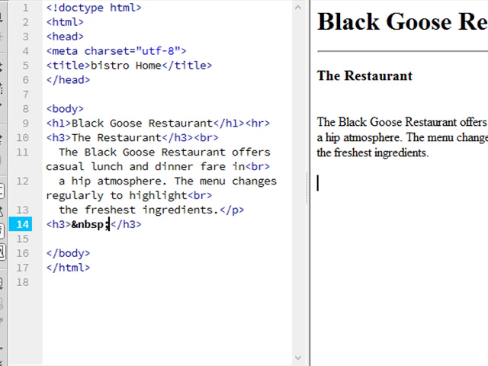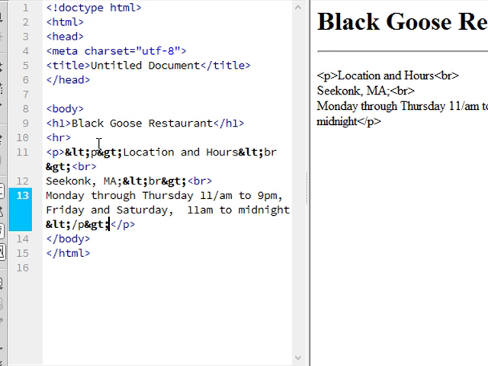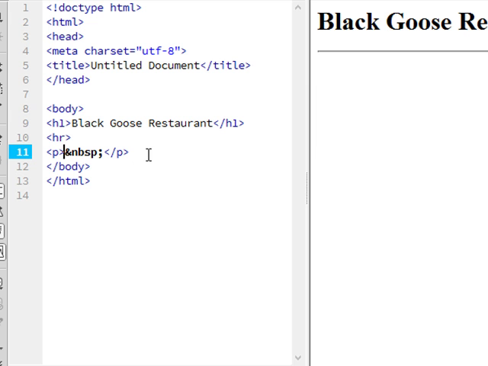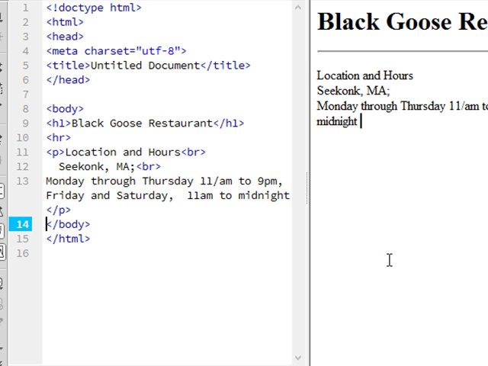I'll go to my tab for location, and staying in the code view, I'm going to paste it in. Oh, and somehow I ended up getting this extra paragraph here, which I don't want. I don't want that there, and I'm just going to now paste it in. And now I see the location and hours showing up here.